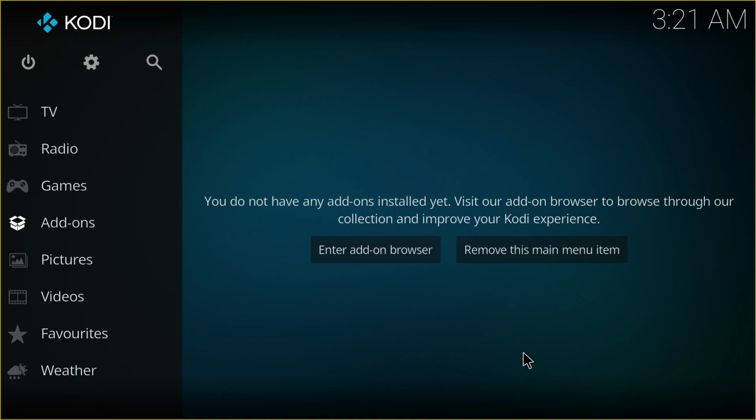How to fix Kodi Playback error. So the very first thing that we want to do is, of course, launch our Kodi client or Kodi application.